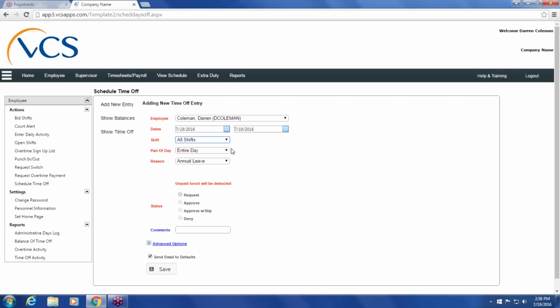The next item is part of day. If I'm taking the whole day off, I can leave this as entire day. If I'm taking just a partial day off, I can identify if it's the first part of my shift or the second part of my shift.